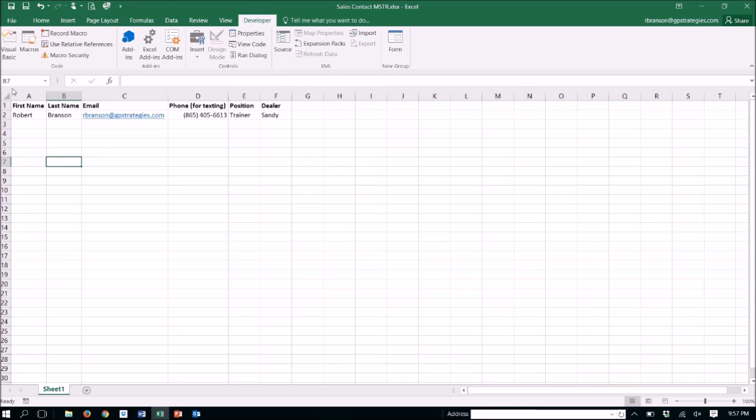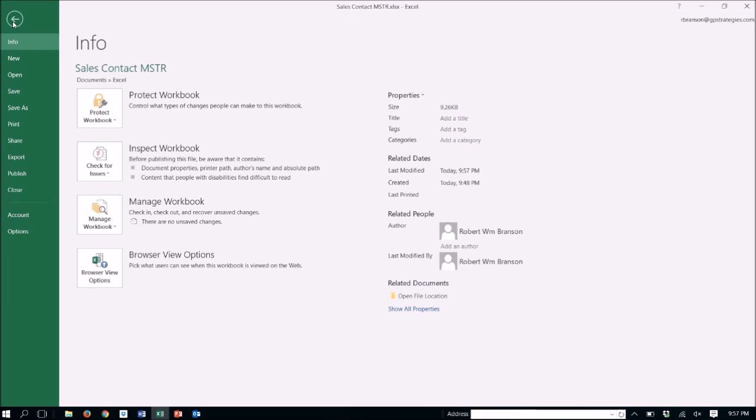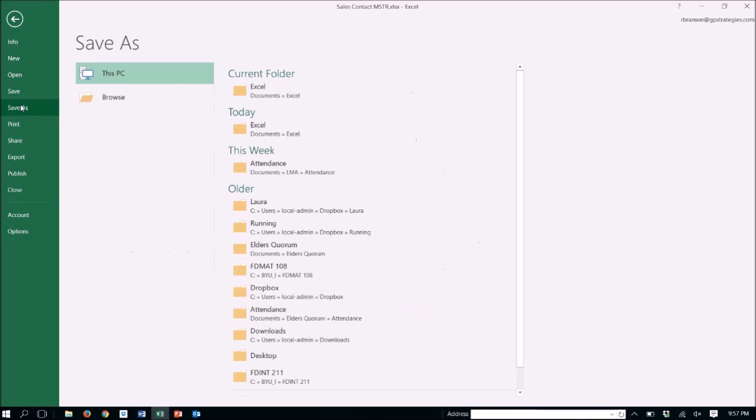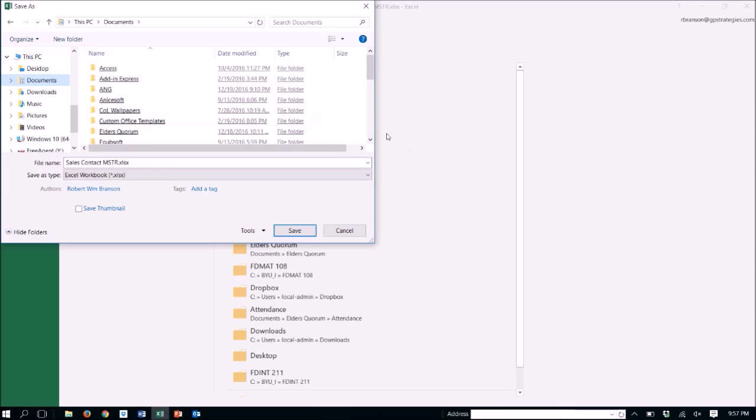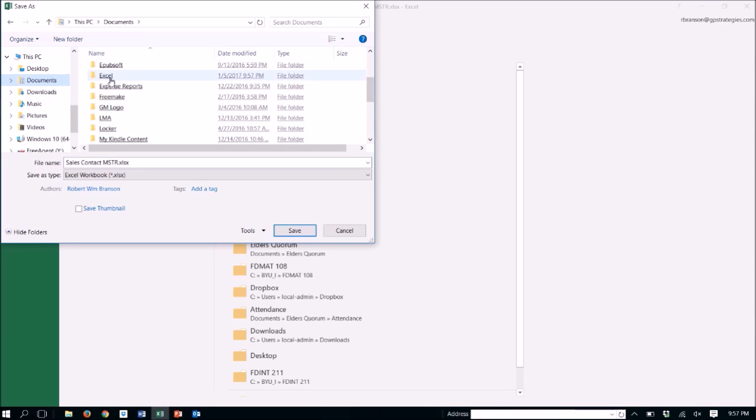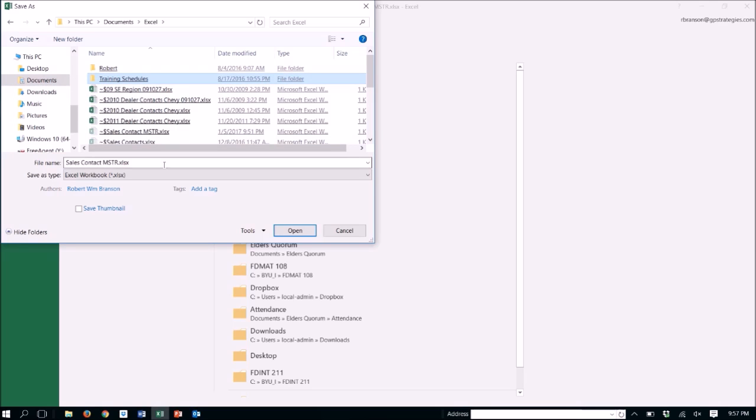And now we're going to create a blank copy of this. So go up here once again to the left hand corner where it says File and choose Save As. Now once again you can put it wherever you want. I would highly suggest you do put it in the same place that you have your master. So I'm going to browse, and I'm going to go to Documents, and then I'm going to go down to Excel, and then I'm going to click right here in this box, and then I'm just going to arrow over to where it says Master, and I'm going to call it Sales Contact Blank. And then I'll just choose Save.